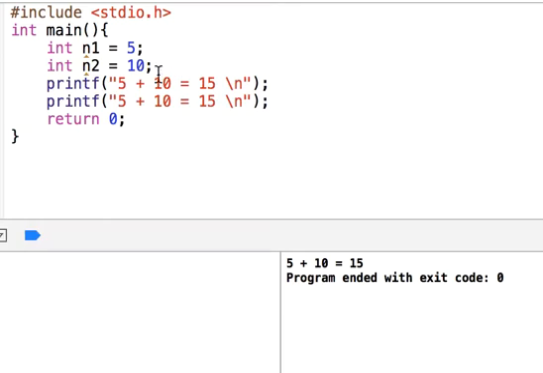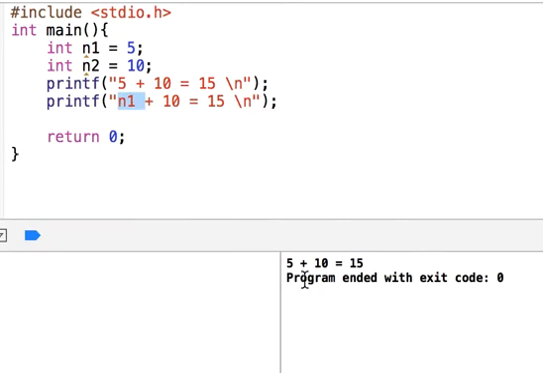Let's do this. Let me leave this so that you can see the expected output. Here, instead of 5, I want to display this, which is n1. I'm sorry, not n1. If I put n1, this will actually display n1 on the screen.